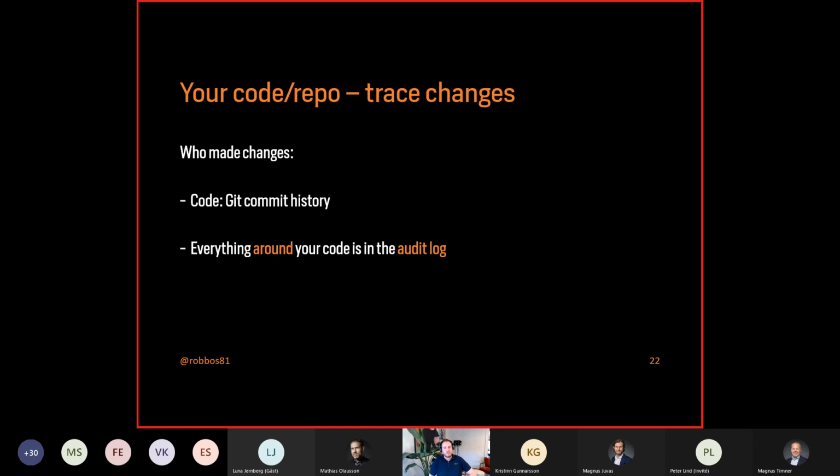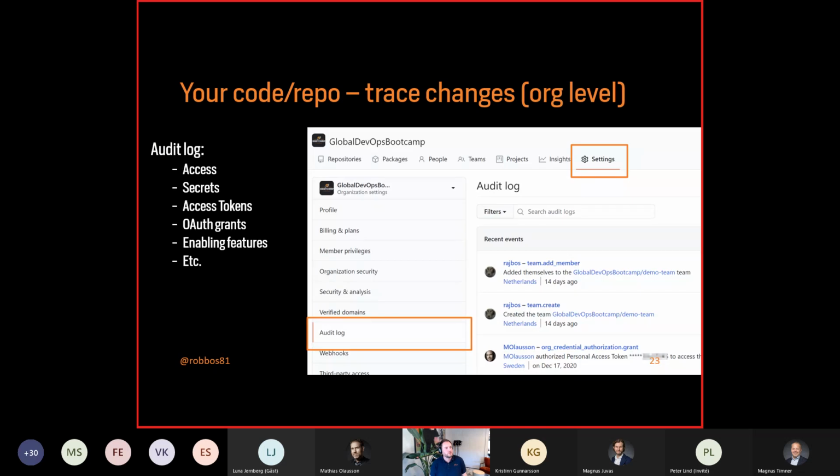And if you want to see who made changes, well, at the code level, that's of course rather easy. You can go to the Git commit history and you have the full history there and can see what happened and who changed what line. And everything around your code is available inside of GitHub in the audit log. If you do that on the organization level, here we have the Global DevOps Bootcamp organization that I'm part of. If you go to settings and enter the audit log, you can find all the information that is being stored of anything that happens inside your repository that's not specific related to Git itself.